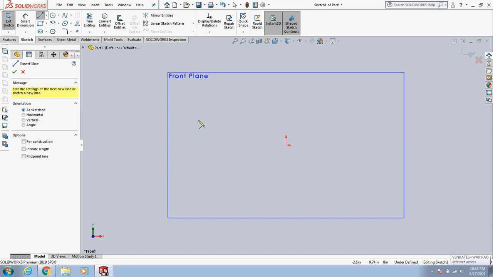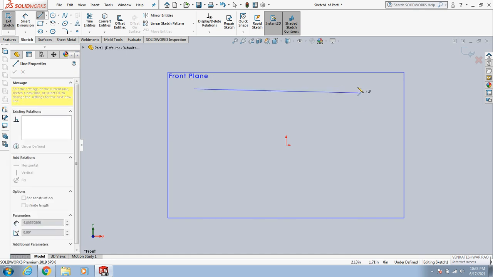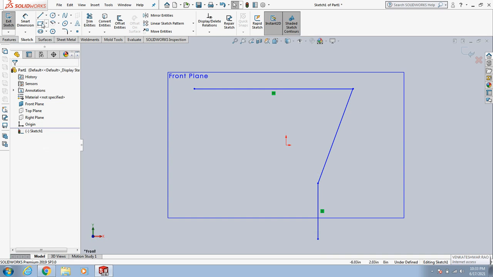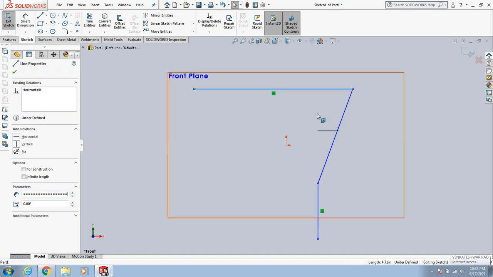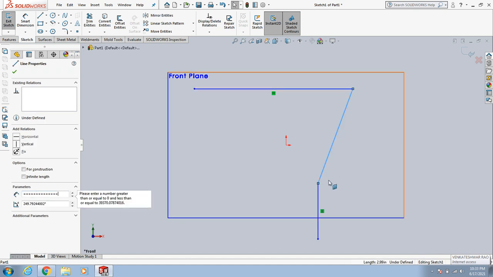You can draw the line at any place over here, in a horizontal direction or at an incline, in a vertical, anywhere. If you want to come out from the line command, press the escape button, or you can click on the line command again.